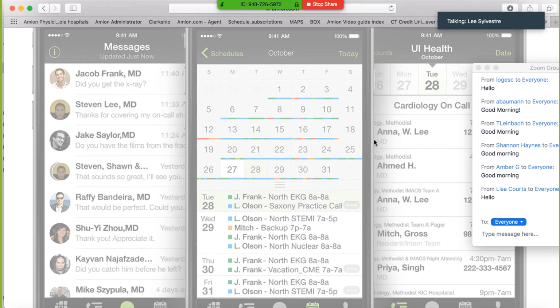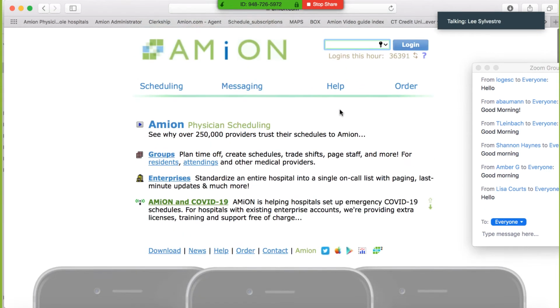But the app is a nice way to look at schedules on your phone. You can also use your phone's browser to do the same thing. But this is a nice clean way, and you get the messaging component too. The app is free. Messaging's free. There aren't any costs to that. I'll explain more about that in a moment as well.